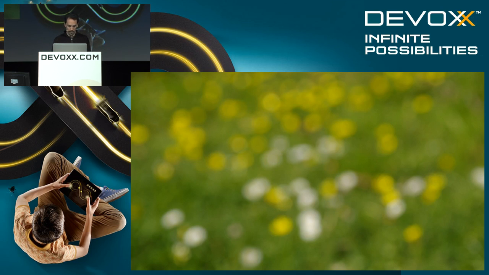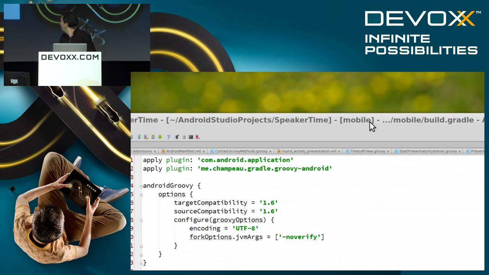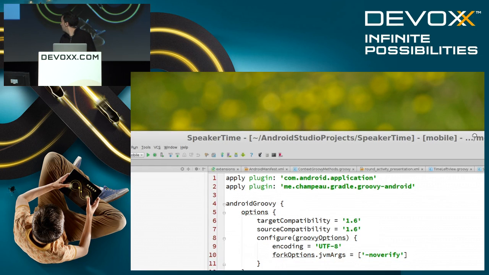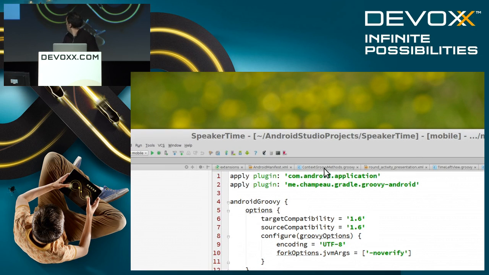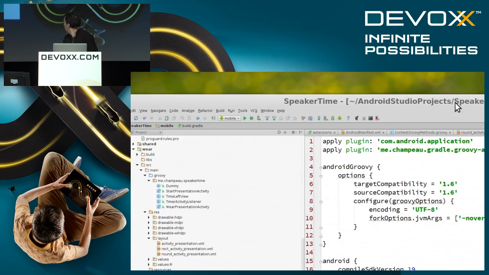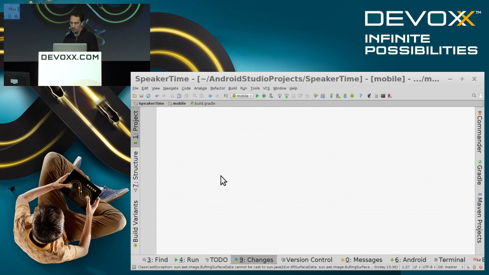So maybe you want to see that in action, so I will try to run that. Try to show my simple speaker time application. Wrong screen. It's too big. Okay, so this is a typical Android Studio environment for those who don't use that.